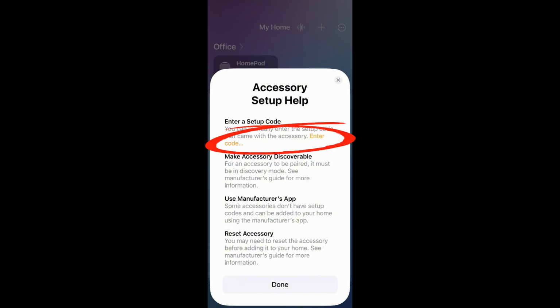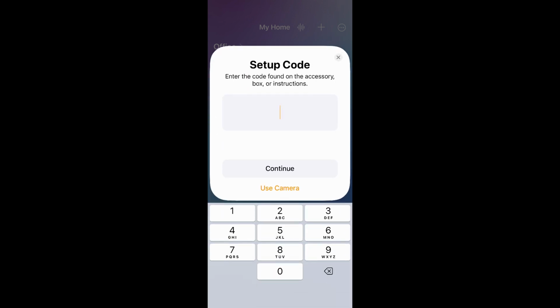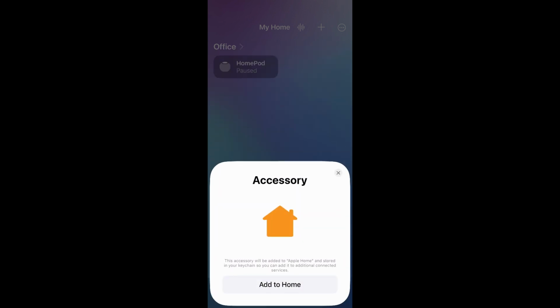On the next screen, select Enter Code. Press and hold in the text box, and then select Paste to enter the copied code. Press Continue. Press Add to Home. Please be patient as this process may take a few minutes.